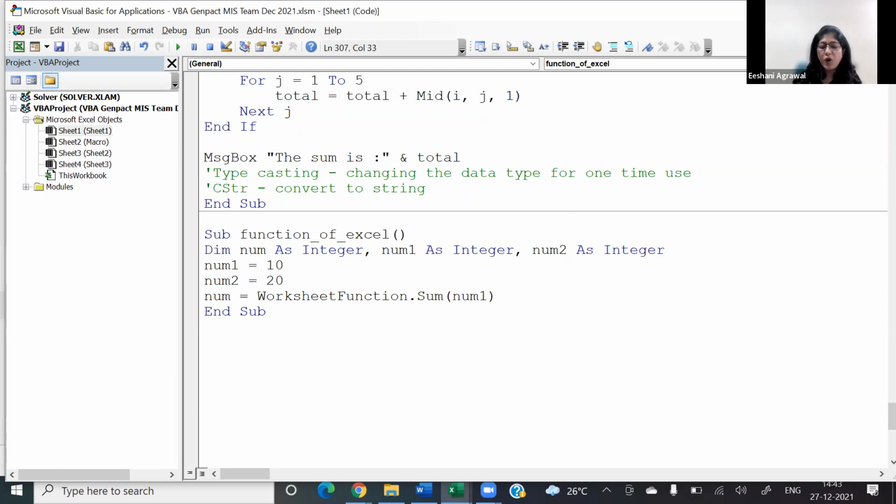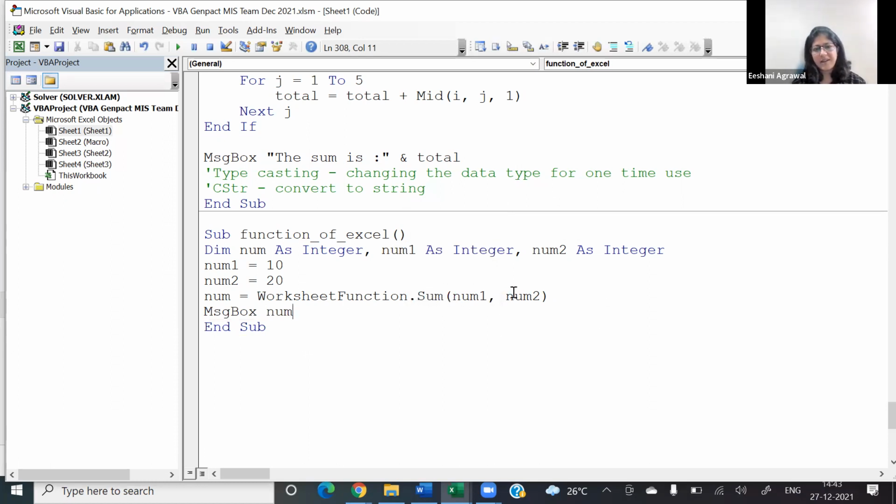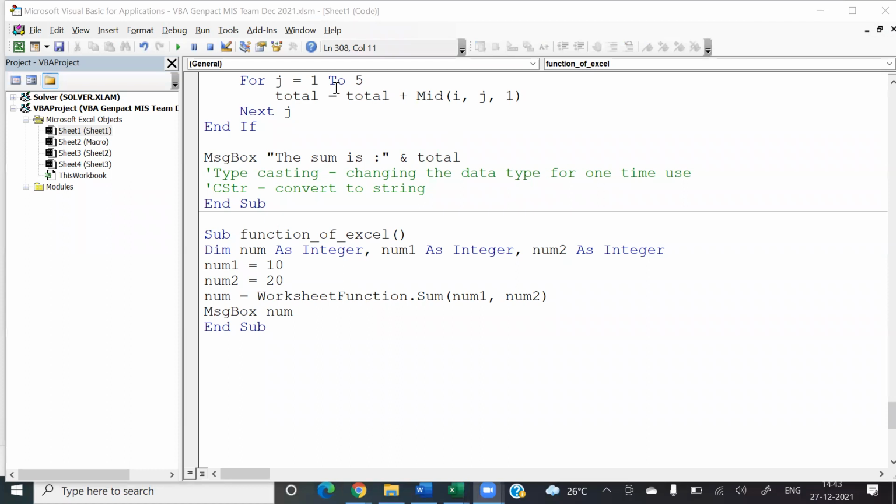It is useful. You have not yet touched the objects of Excel. That's why. Otherwise, this is the only way you will be working. You will use WorksheetFunction day in and day out. So if I press F5, 30, it's working. The variable is also working. Like I said, typically I don't use it for this work, but it is working perfectly fine. I've taken two variables, num1 and num2, assigned some values, used WorksheetFunction Sum on it, and it worked. Good. So we can use this formula also for the question we were discussing.